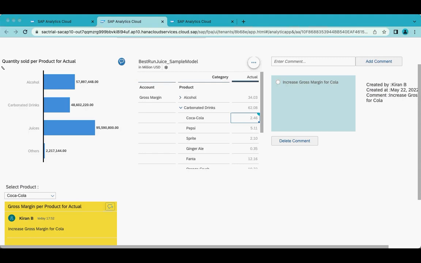This is one simple demo I planned for this particular comments functionality.